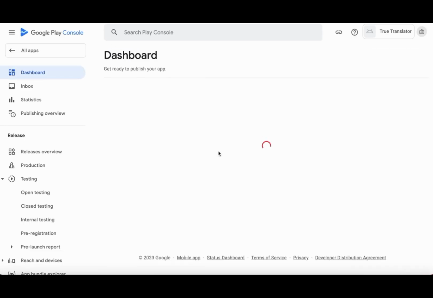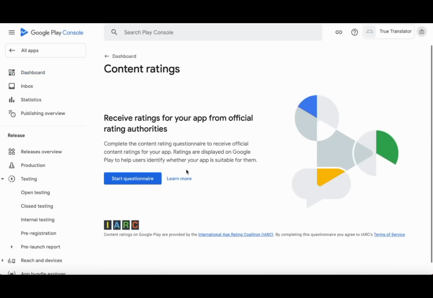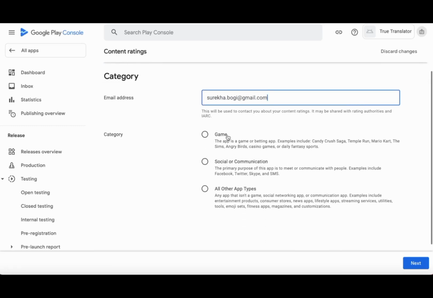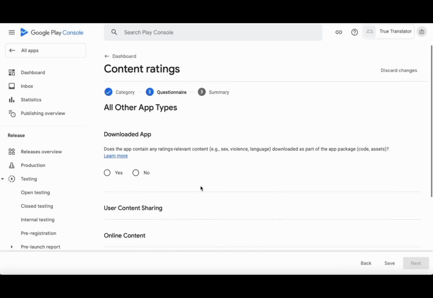Here you need to answer some questions with yes or no selection. They are all related to your app content and usage. So read the question carefully and answer. If you have any doubt, click on Learn More link given under every question. Once you finish the questionnaire, click Next. This is the summary of your app's content rating based on your answers. Click on Save here. Now go back to dashboard again.